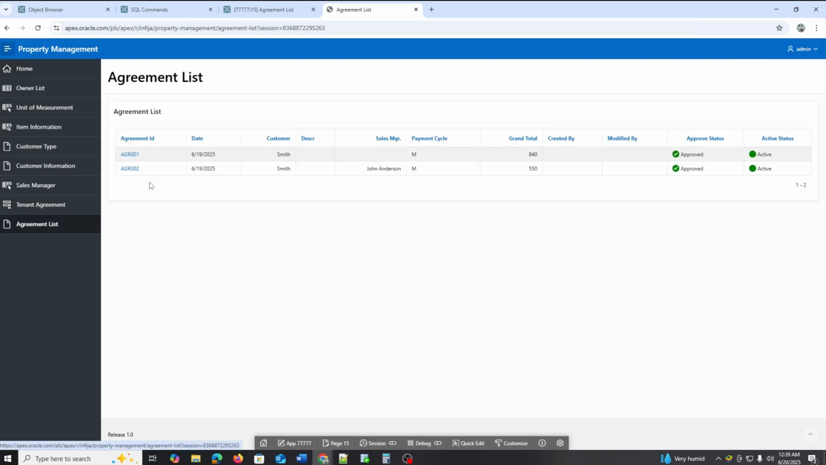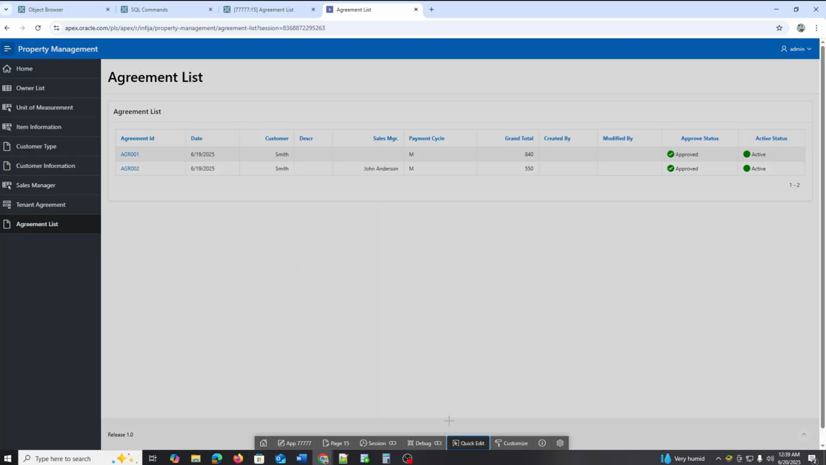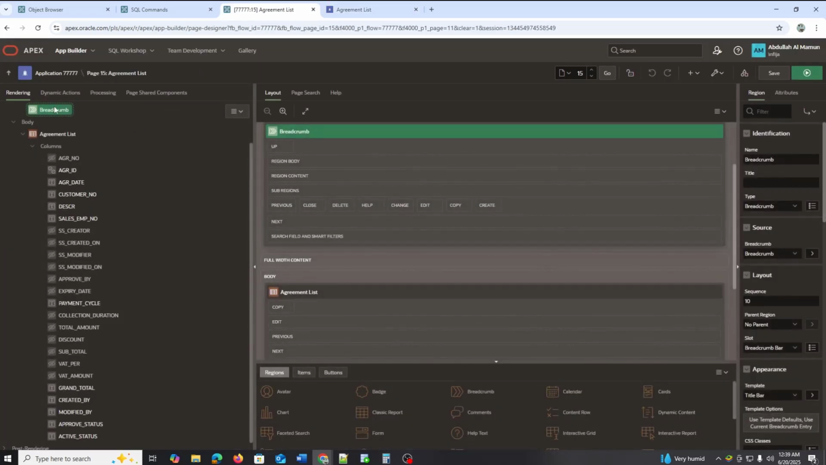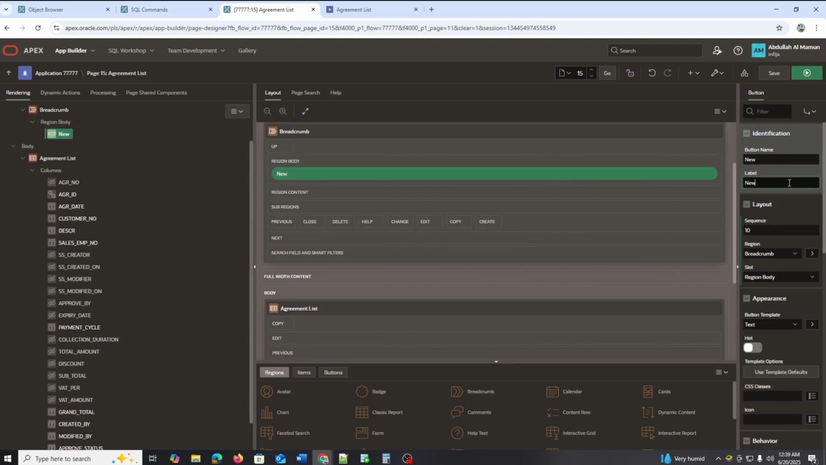Now I'm going to add a button on the report page. This button will allow users to go directly to the agreement form to create a new entry. It's helpful when someone wants to add a new agreement without having to search or navigate manually.